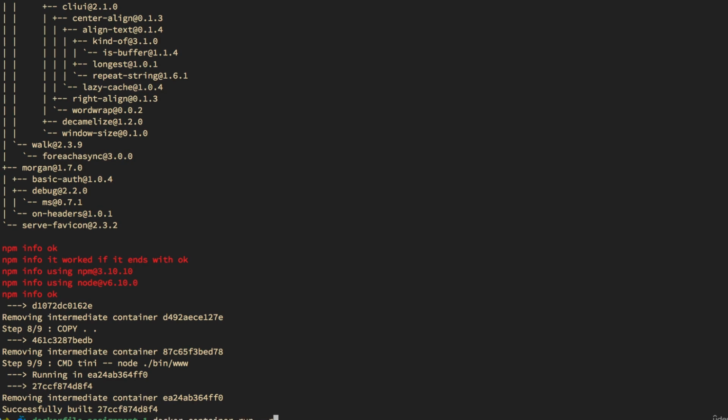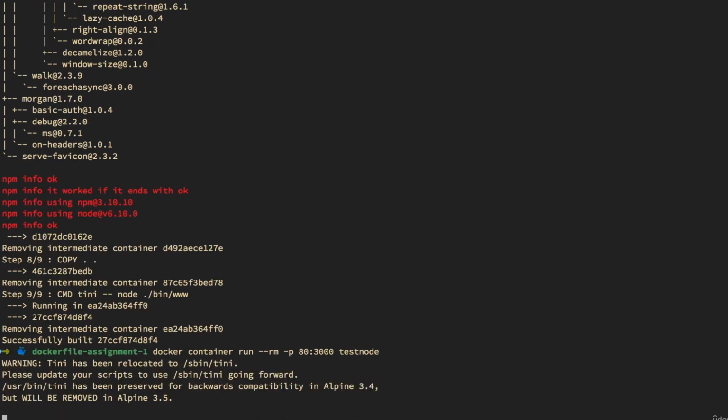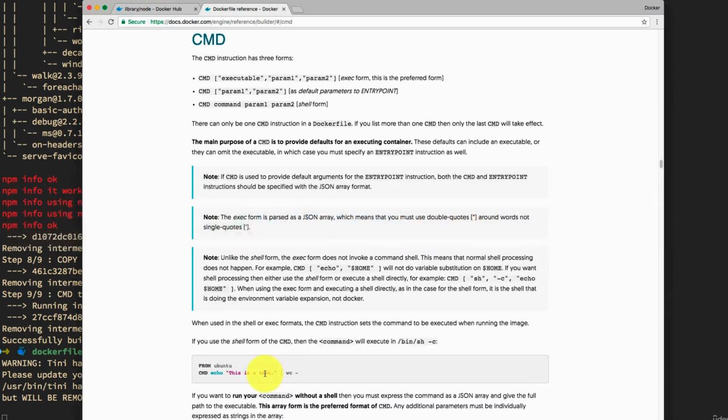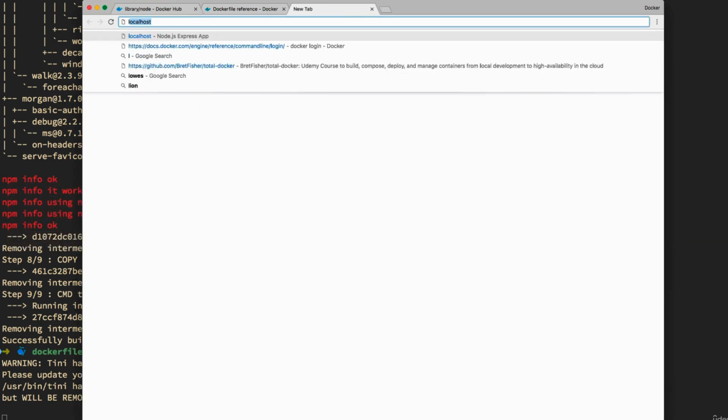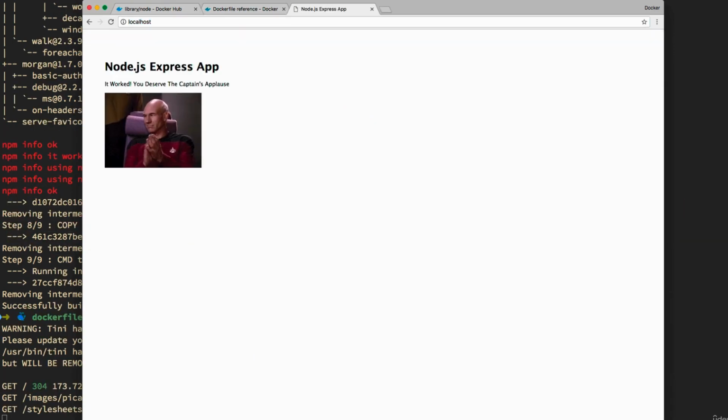I'm going to do a --rm because I really don't care to keep it after I've tested it. So I'm just going to do that. I'm not going to need to name it. Oh yeah, and I need to put in a port to open the port. So it wants to run on 80, but it listens on 3000. Okay, that's actually a normal message that we get from Tini inside of Alpine, so I won't worry about that too much. Let's go see if it works.